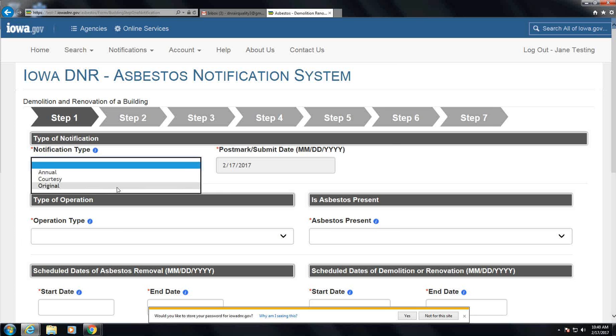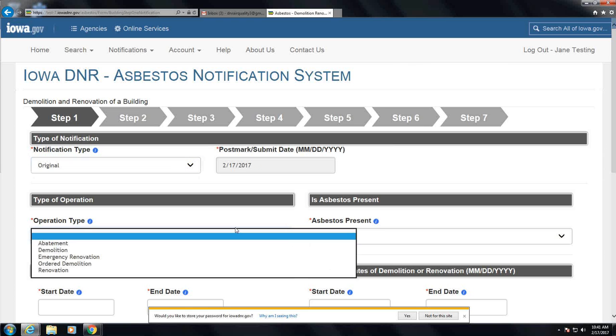And then this postmark date, submit date, is the date you enter the notification. If you do not finish the notification and come back another day, the system will automatically change the date to the current date. You may also need to change the start date of the notification. The operation type, for purposes of this video, would be abatement, and asbestos present would be yes.